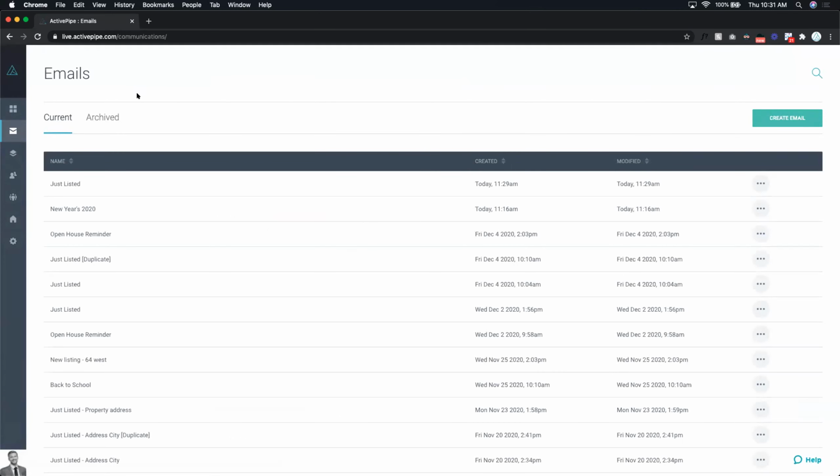So if I go back to my email section, we'll find the just listed and the New Year's email that I just created. Now that we've created an email, we can choose to reuse this email if we want and send it in another campaign, or we can create a duplicate of an email. So the emails in your account that you've created, they sort of become your own personal templates that you can reuse over and over again. You can create duplicates of them without having to start from scratch every time you want to send a campaign.